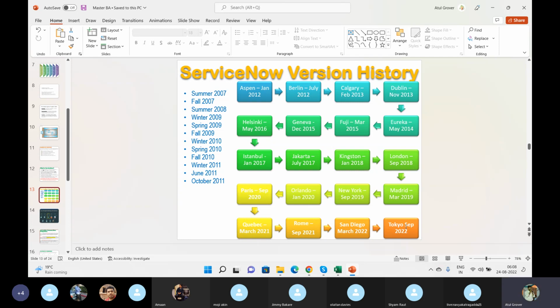Maybe I can help you find out some differences, like if something was available in San Diego but is not available in Tokyo, and what is in San Diego is also available in Tokyo. So nothing to be worried about. My preference is to stay on the latest release, because by the time you get trained, it is available in the market and people start using it.